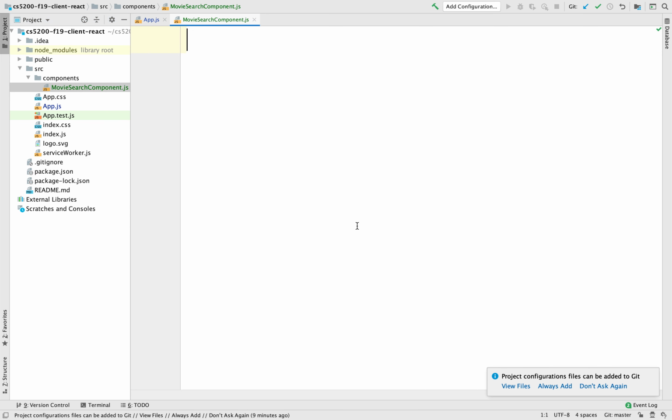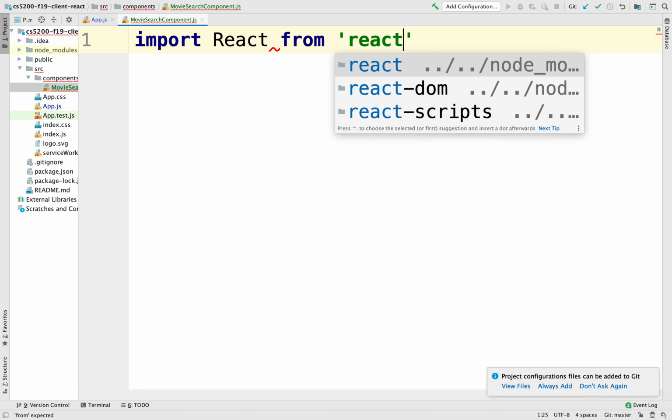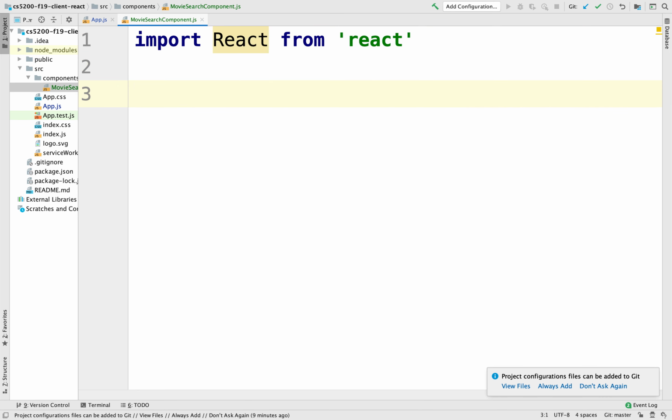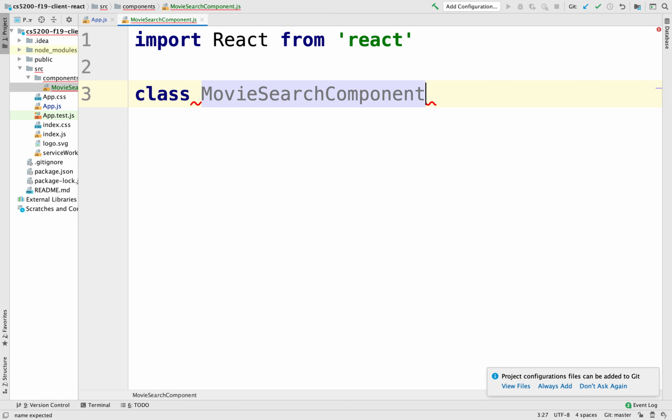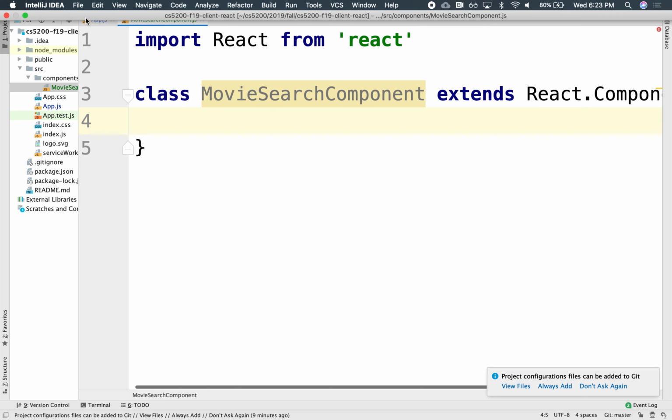Okay. So let's first create a dummy content, the absolute minimum for a component. We'll need to import the React library from React. Right, so anything that uses the React features needs to import the React library, and we'll create a class that will have the same name, the movie search component. It's going to extend the React dot component.